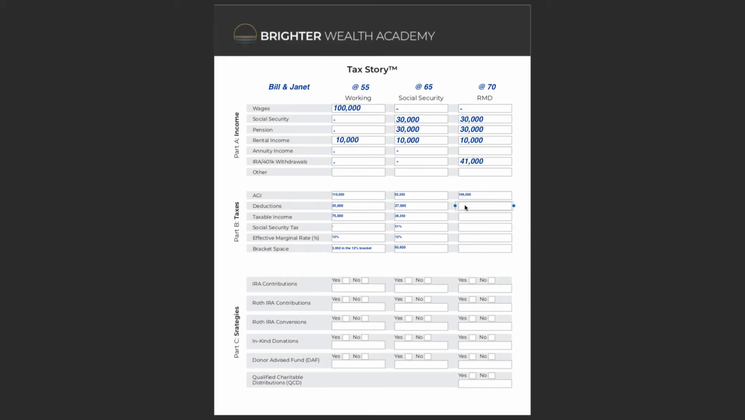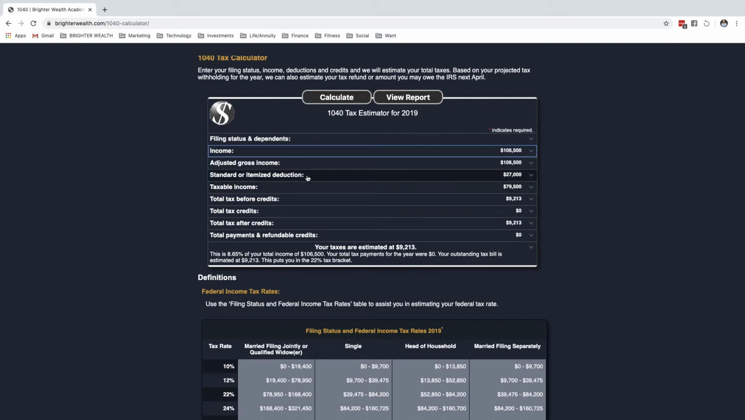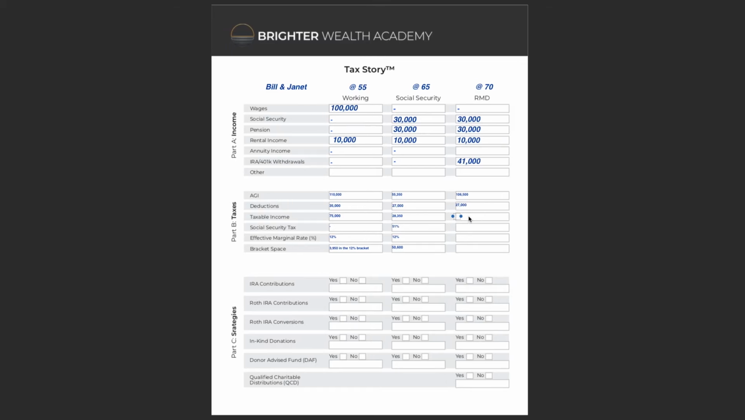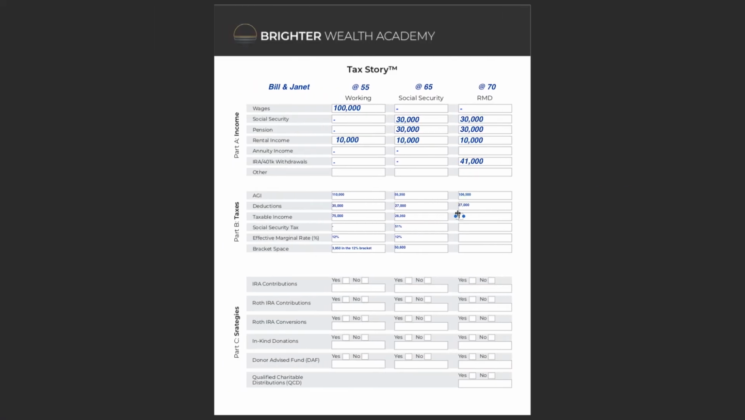Now, have their deductions changed at all? They're actually the same. So they'll continue to make their charitable contributions. However, it's all within that standard deduction of $27,000. Okay, taxable income, let's look at how that shifted over time. So now you can see their taxable income was bumped up to $79,500. The primary driver is this RMD that they were required to take out that year.